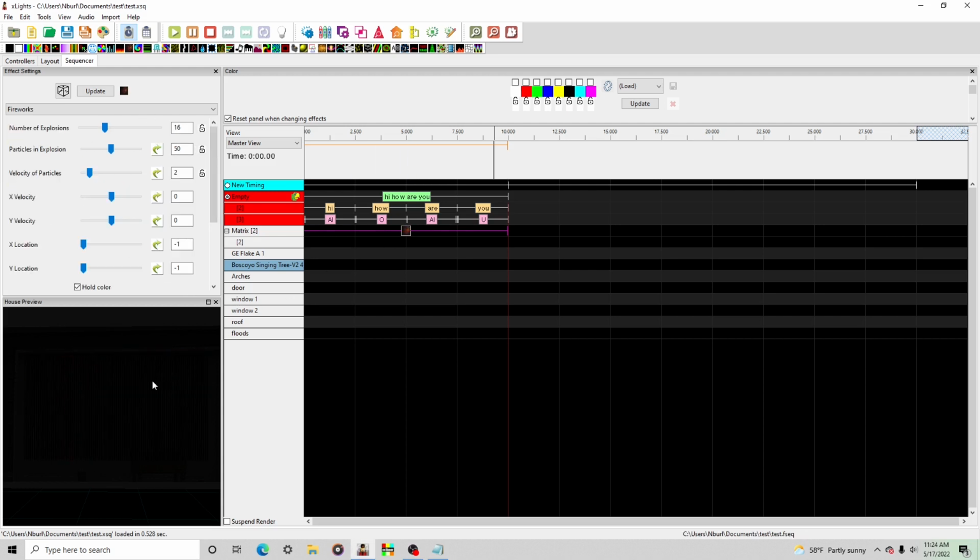The fireworks effect does exactly what it says. It creates fireworks like this. You can select any color you want, so I will make red, white, and green fireworks for Christmas. Or let's say you had a 4th of July show and you wanted to play this on your matrix, you can select red, white, and blue fireworks. The number of explosions is how many different fireworks there are at a time. 50 will give many fireworks at a time, and 1 will give barely any fireworks at a time.